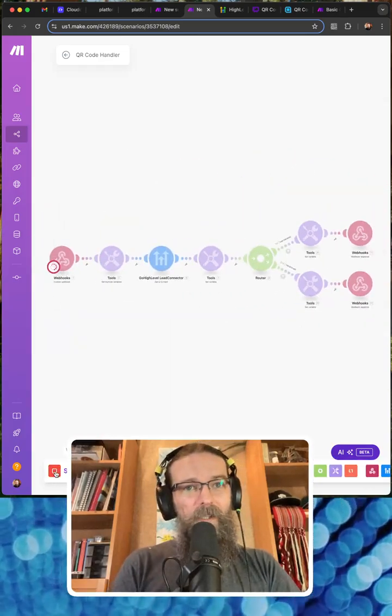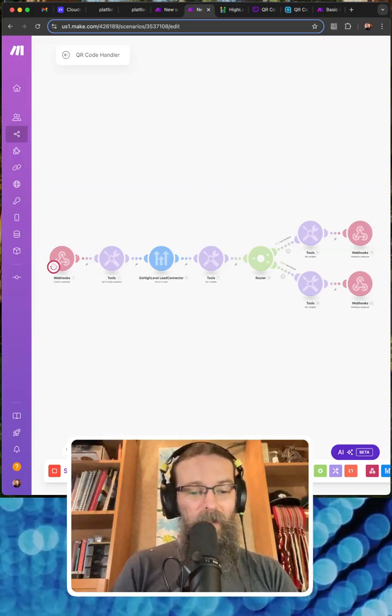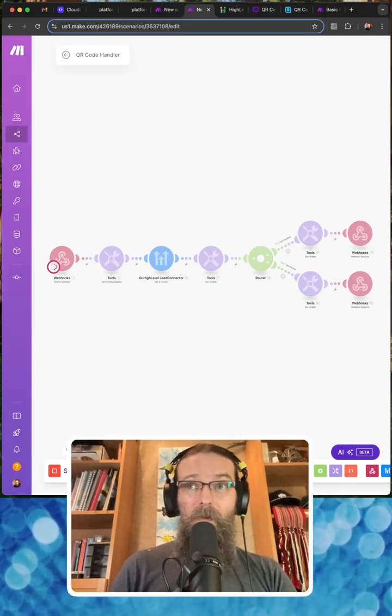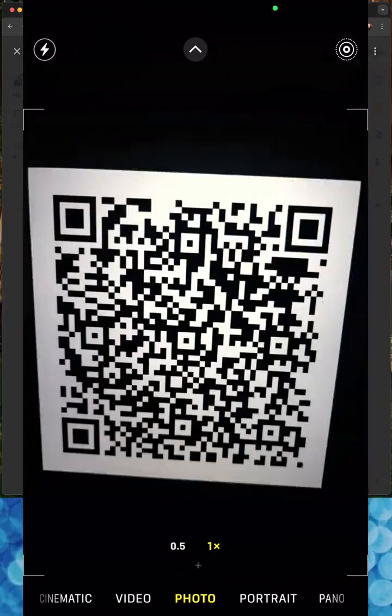All right, finger crossing should not be necessary now. It should work. Let me just get my camera up here. Scan our QR code.